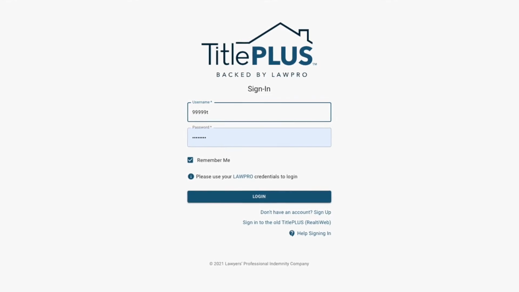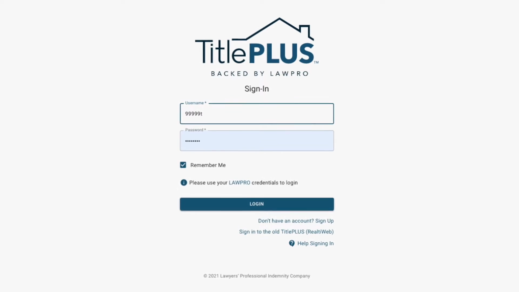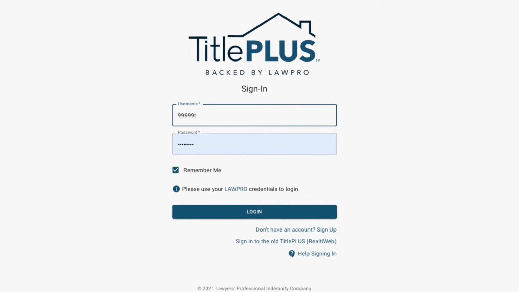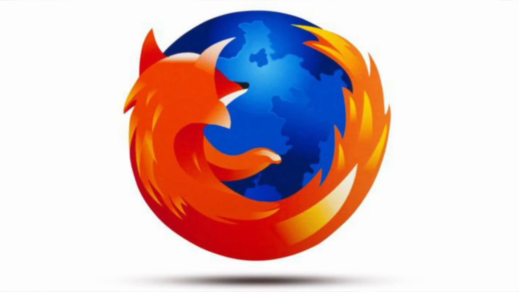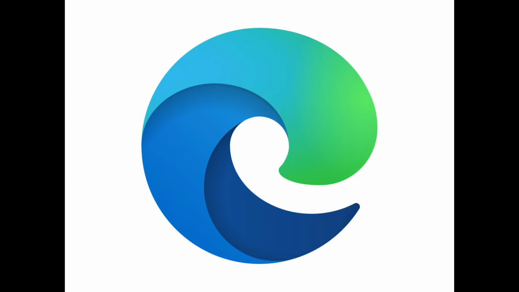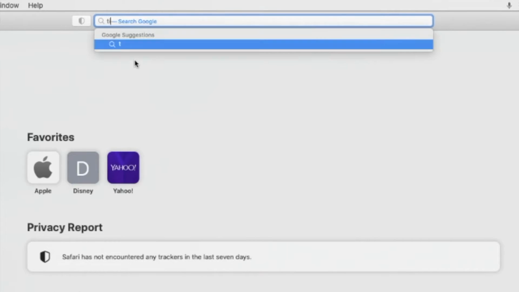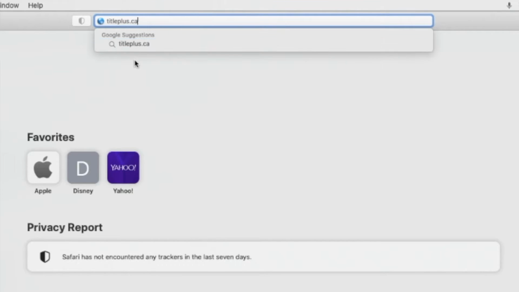Our first important improvement is that our policy order website can now be accessed on all modern browsers, including Google Chrome, Firefox, Safari, and Edge. So to get started, first head to TitlePLUS.ca.